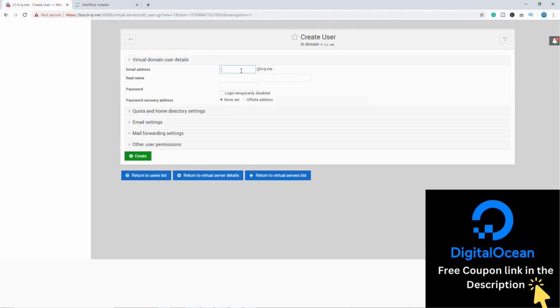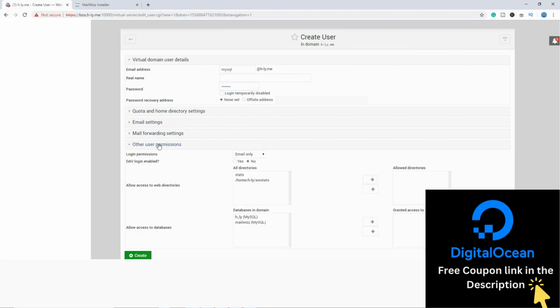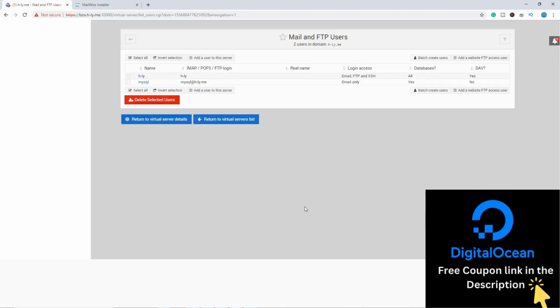And then let's name it, as an example, MySQL, whatever you want. And enter a password. And go to other user permissions here. And be sure to select Mailwizz here so we can grant access to our database. Very nice. Click create. Awesome.